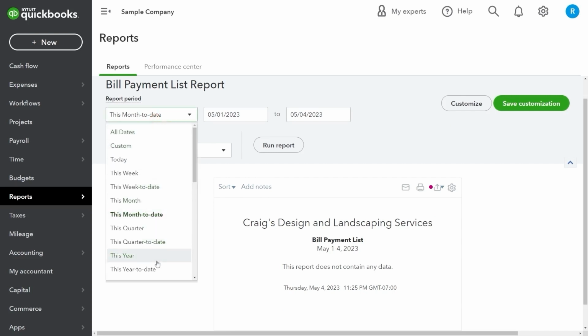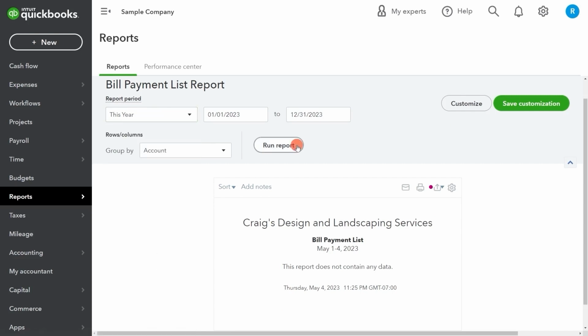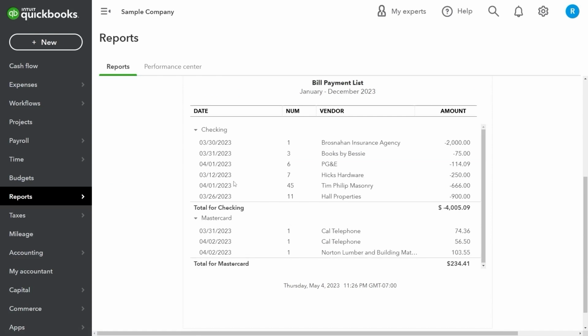If you don't have the data for the selected one, then select run report. And here's a breakdown of your bills along with the vendor that you paid the bill to. Two important things that you want to note here. First, the total for the checking is negative, but for that of MasterCard, it's positive.